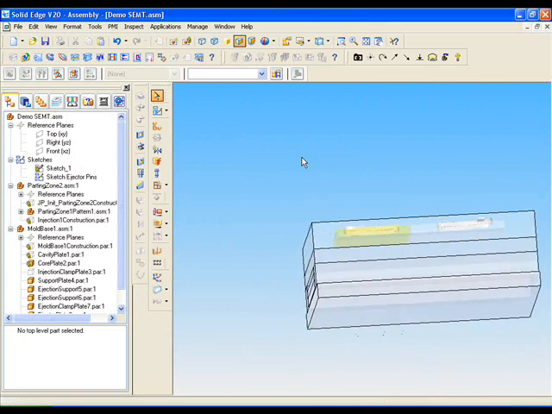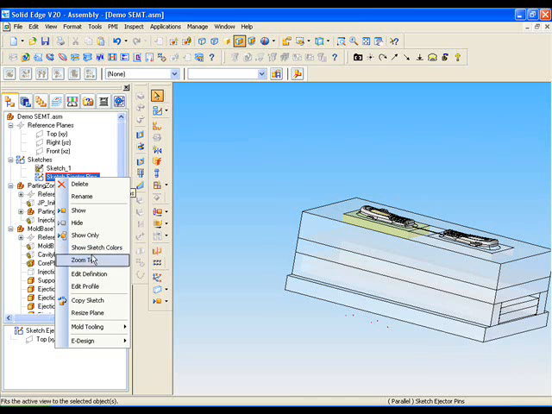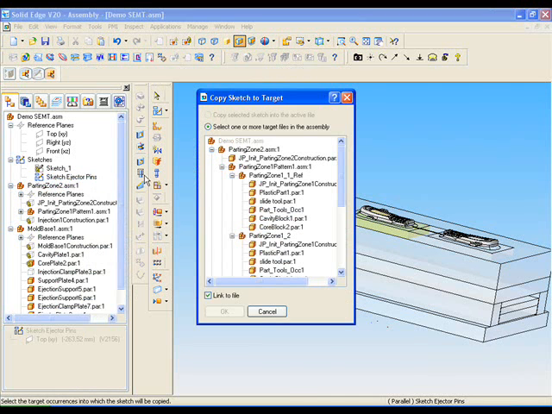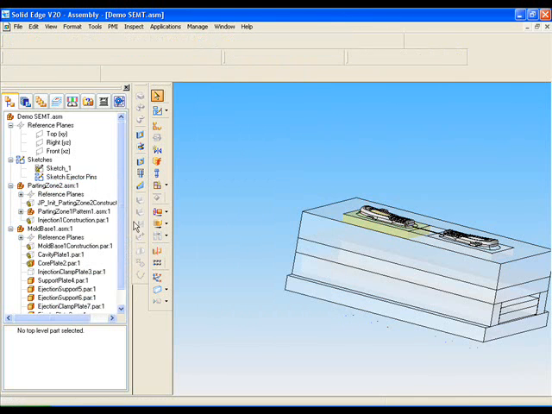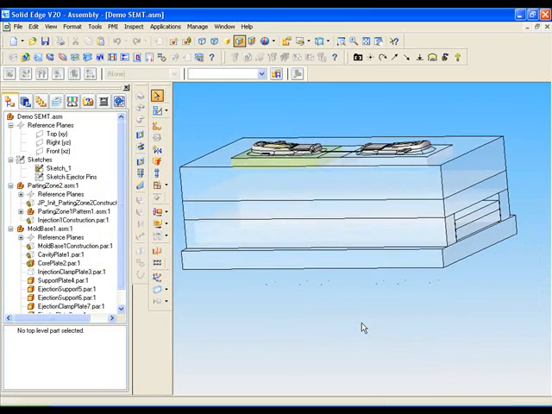The sketch was created at the top level assembly, but we have a pattern of insert parting zones, so if we want to have the ejector pins in both instances, we must copy it into the reference parting zone assembly, as the other instance is only a copy of the reference one.